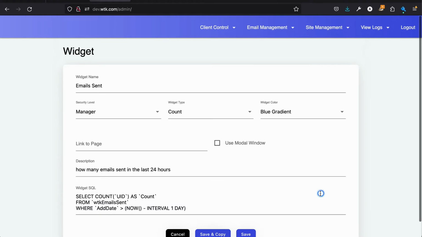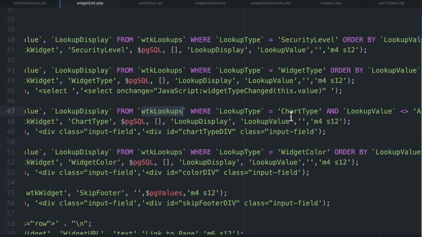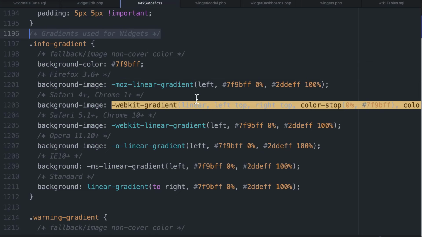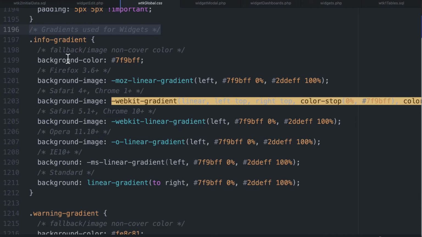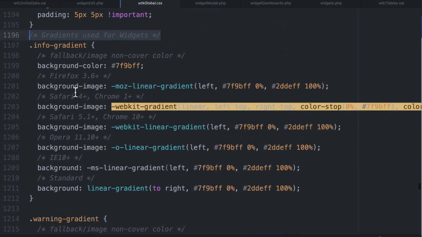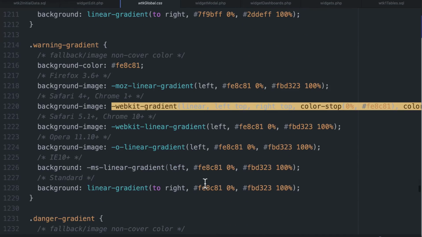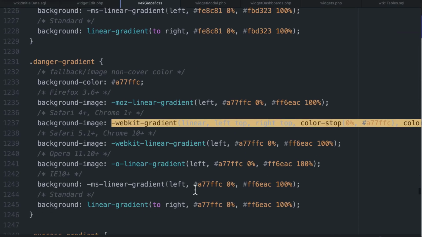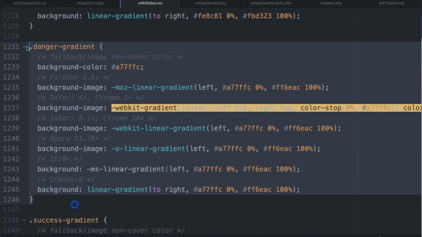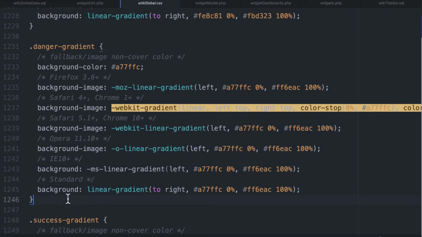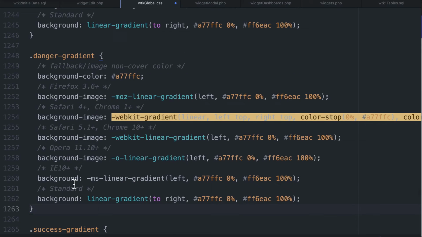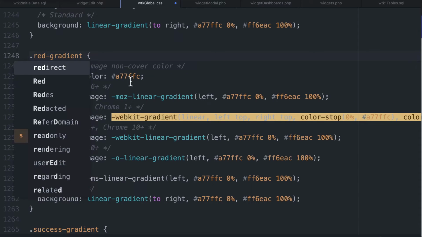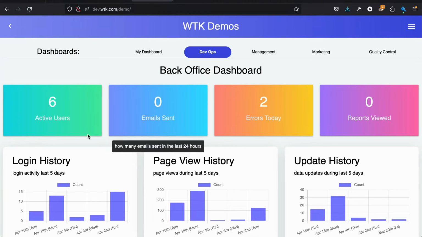All right? And if we go look in here, in our WTK global.css, we have all the gradients for the widgets defined right here. Info gradient, warning gradient, danger gradient, success gradient. The beauty of low code is you have all access to all the source code. So if we wanted to make a red gradient that will be more red than the danger gradient, by the way, let's look at what these actually look like. Here are the 4 different gradients that we currently have.